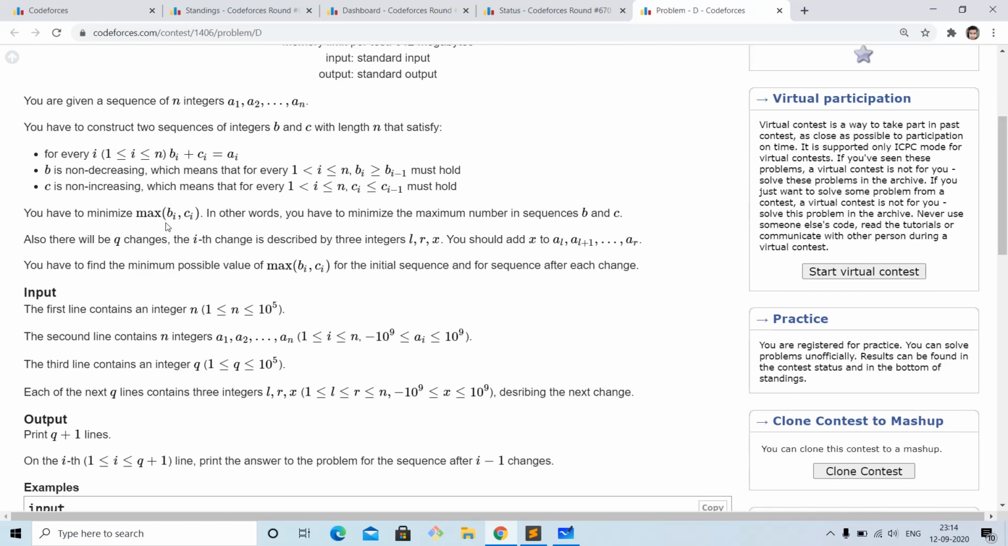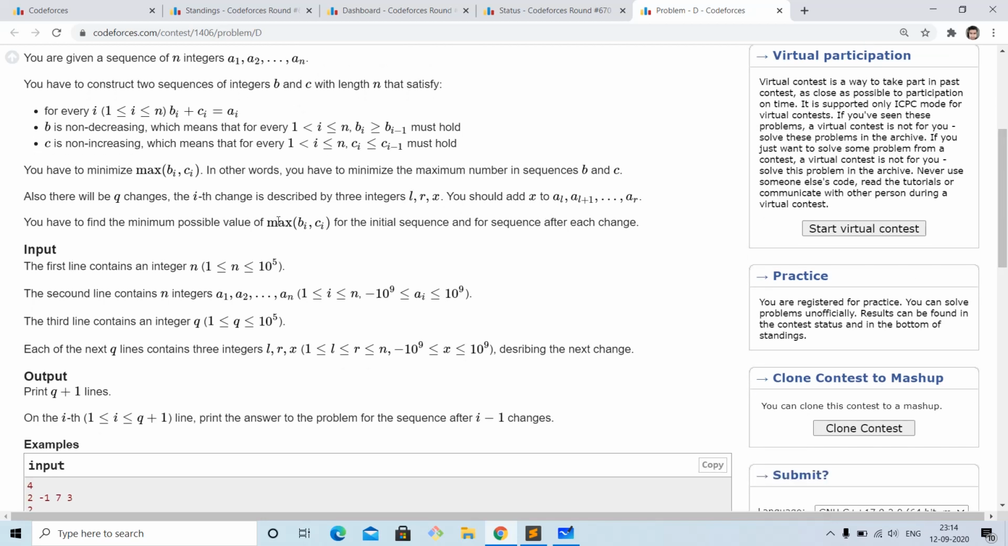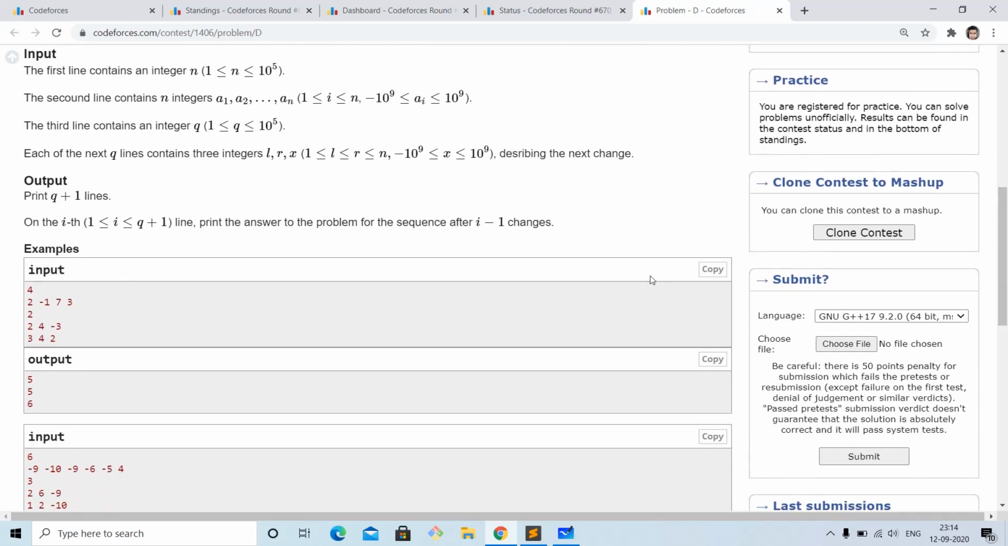the maximum element of the sequences, and then we have Q queries in which we have to change the elements from L to R by adding a value X, which can be positive or negative, and then again we have to calculate the maximum of Bi and Ci, which should be the minimum value possible. So let me take this as a case: four elements, 2, -1, 7, 3, and then we have two queries. So let us go to the whiteboard to try to understand this.